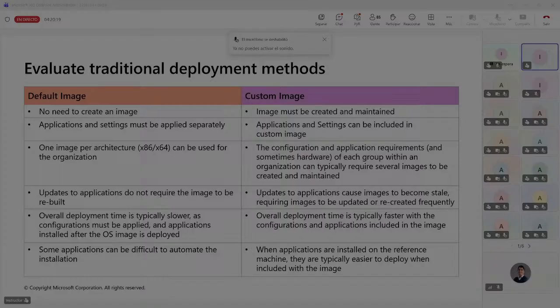I don't know if you've tried it before, but if you've ever tried to take an image of a computer that you didn't generalize and then push it out to several computers, there's confusion on the network because they all think they're the exact same computer. And communication is very challenging at that point. So there are advantages and disadvantages to using both the default image and the custom image.